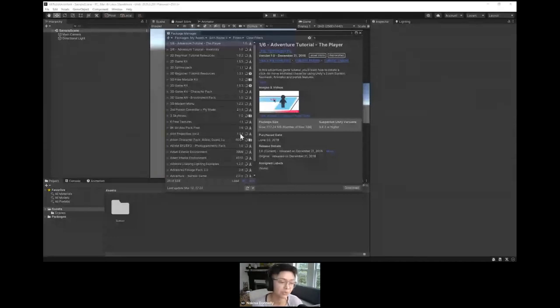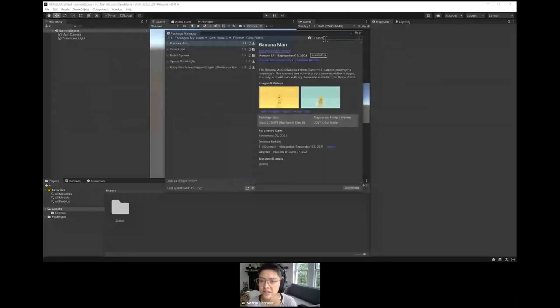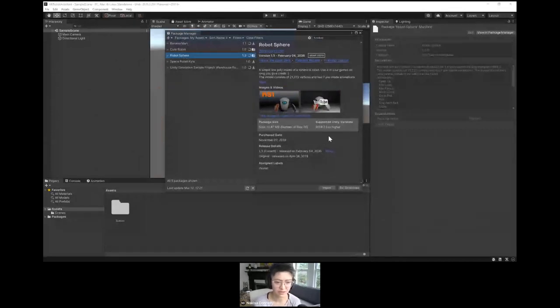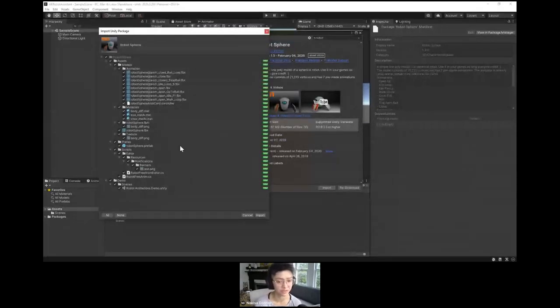Because I have so many assets here, right in the search bar I can search for anything that I want to work on. So let's search for the robot sphere. And there it is. There's also Banana Man, but let's not use that. Let's click on the robot sphere. This is the asset that I showed earlier that we're going to be using. Clicking on that, we would either download and import, but since I already have mine downloaded, I'm just going to import it into my project. So click on import. This is a list of all the things that are in the package. You want to make sure everything is checked because we want everything. And then we click on import.